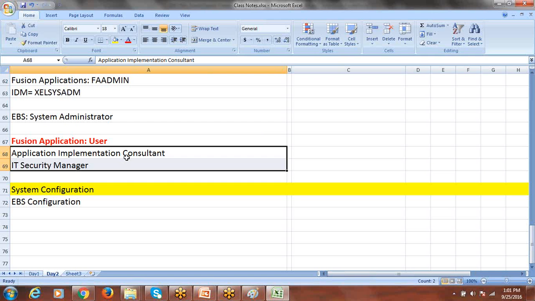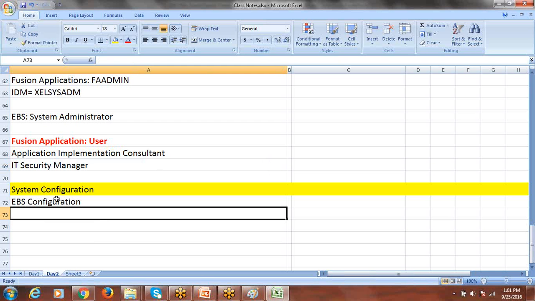If you want to work as an implementation consultant, if you want to do the system configuration, basically these two job roles we have to assign, but these two job roles cannot be turned into data roles. Okay, that is a point here we have.